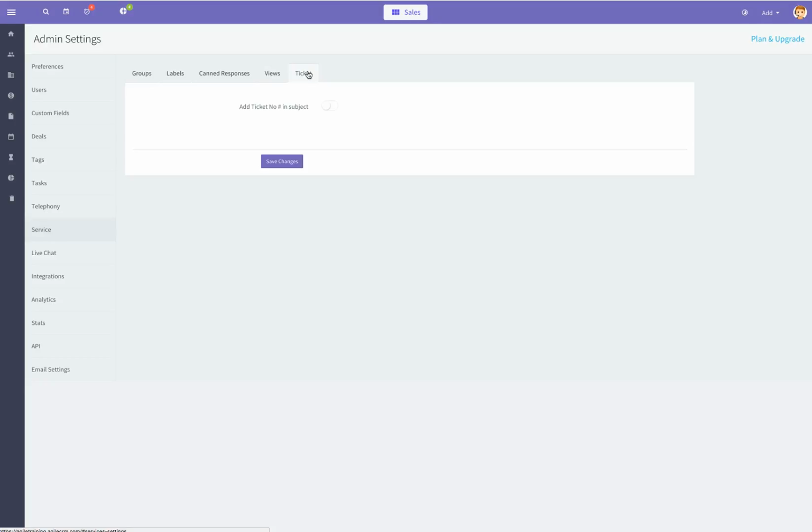By clicking on the Ticket tabs, this will allow the ticket number to be in the subject line of the email. Many people like this for easy reference and so that the customer can actually track their own tickets as well as interact with your support team. By default, this is turned off. Click here to turn it on or disable it. Don't forget to save your changes.